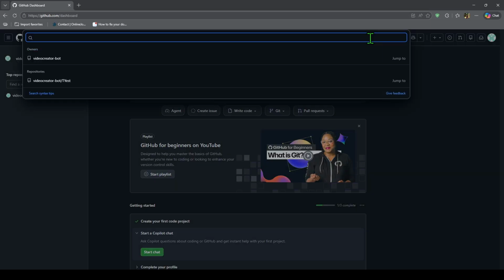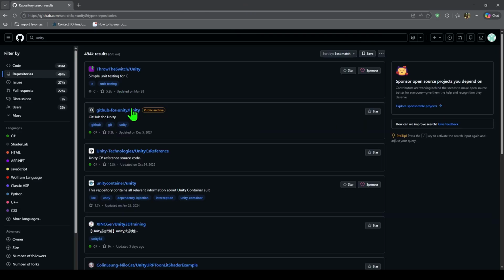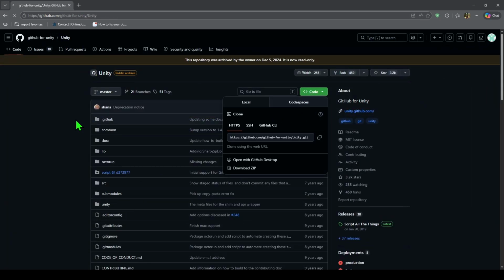First, make sure Git is installed on your computer. You should also have a GitHub account and your Unity project saved locally. For an easier workflow, you can use GitHub Desktop, especially if you are not comfortable with command line Git.